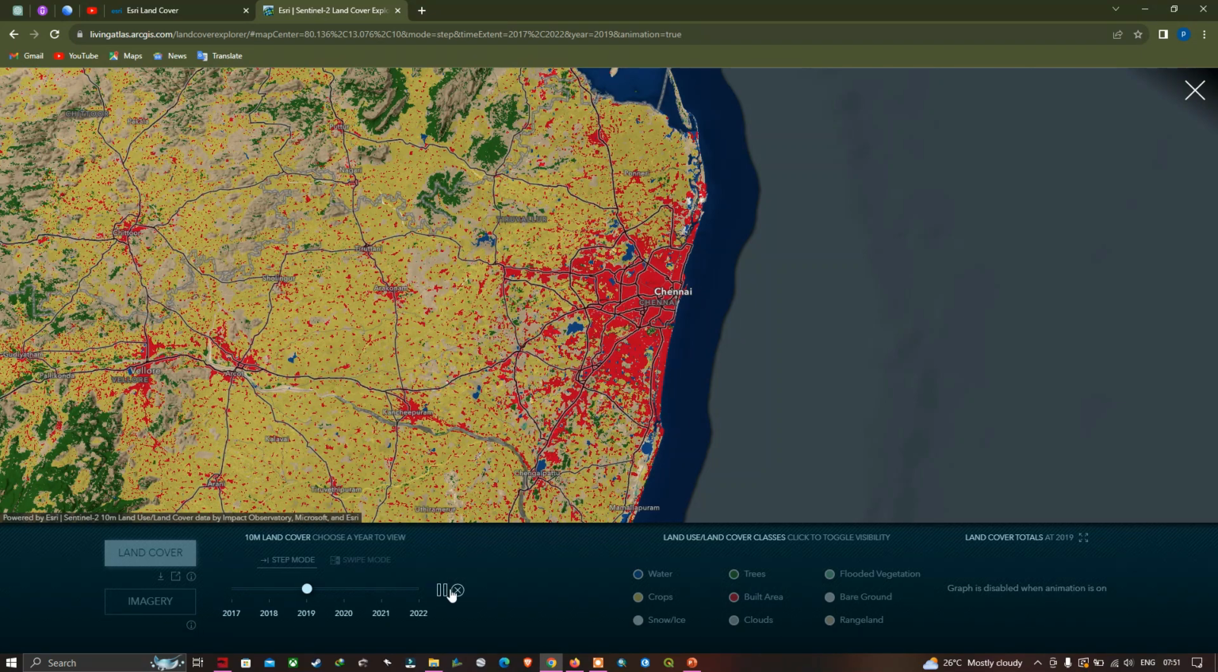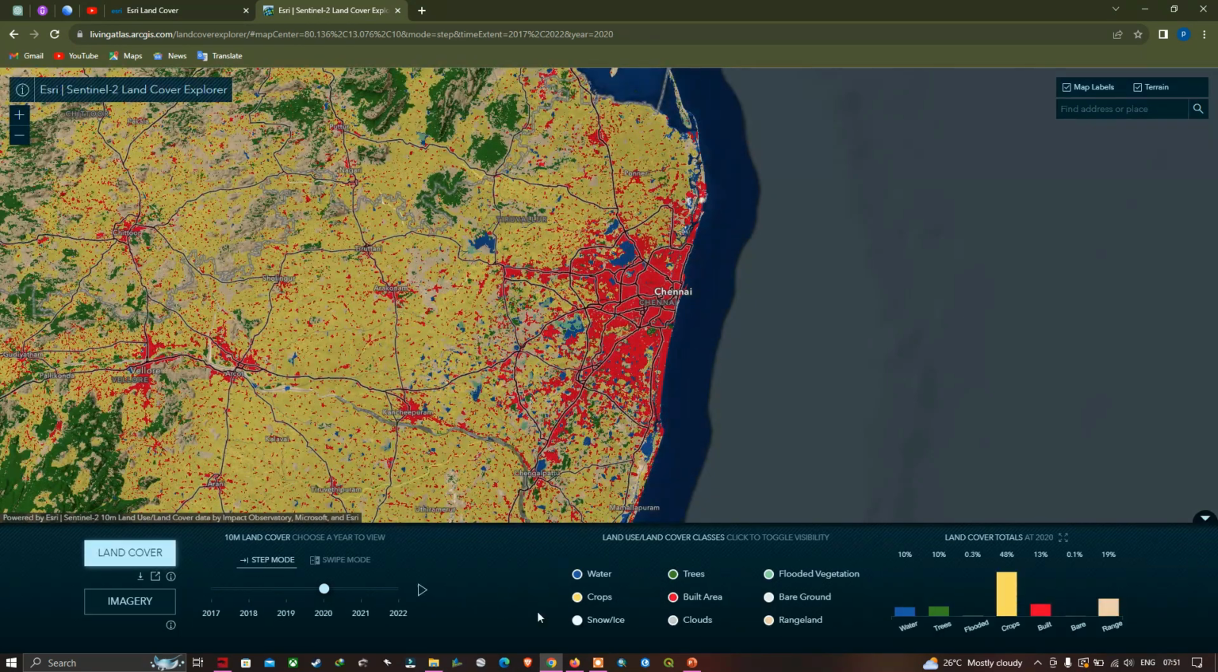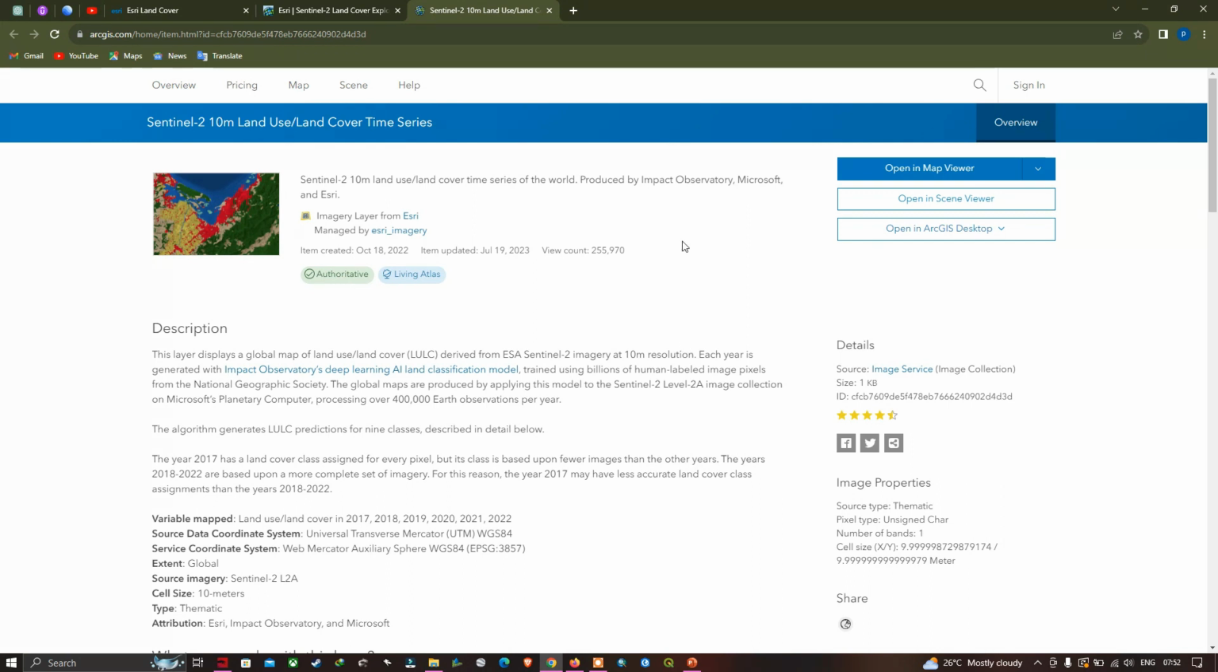So there are around 9 different classes available in ESRI's land use land cover map, starting from water, crops, snow, trees, built areas, clouds, flooded vegetation, bare ground, and rangeland. Now click this option about land cover. Now click this option called open in Map Viewer.